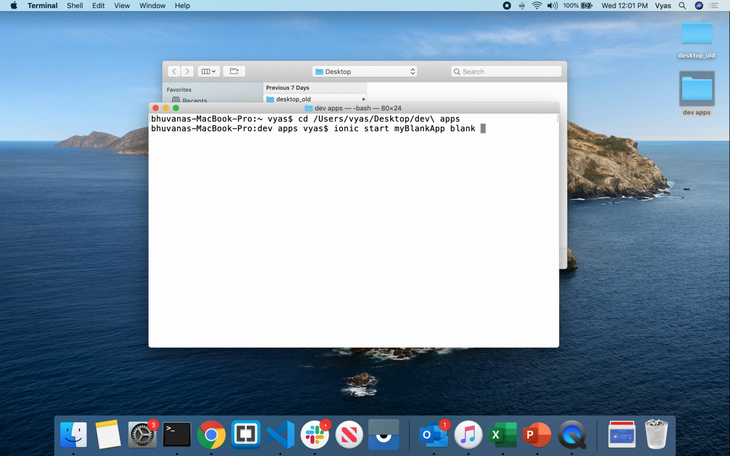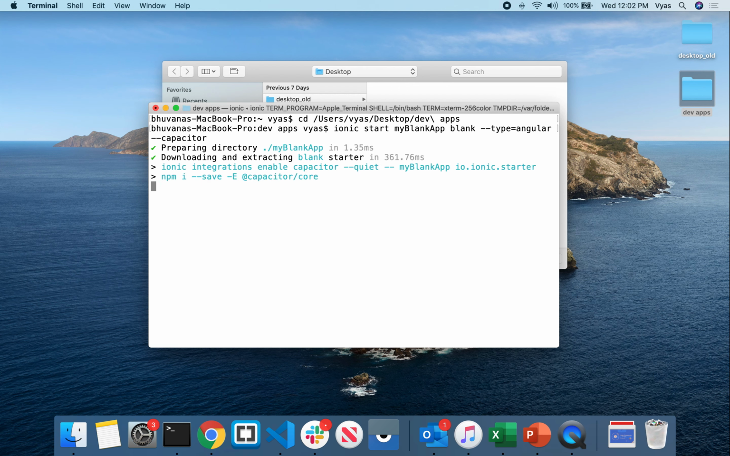Here I want to create a blank project. I'm writing ionic start, application name, blank, and then I want to use Angular inside the Ionic framework. So simply I'm writing --type equals angular. Whatever the backend project structure is, I want to create the Ionic project with the help of Capacitor, so I'm using --capacitor. In this way, you can create a blank project. So now I'll try to create a blank project here.